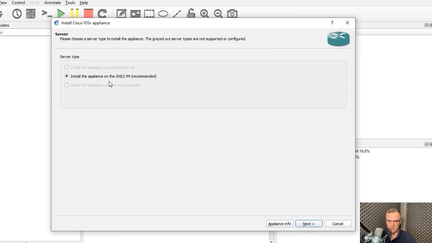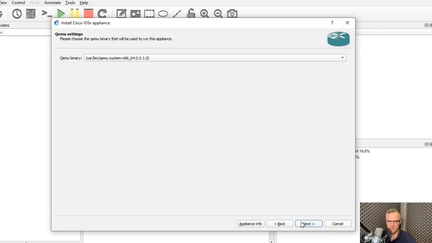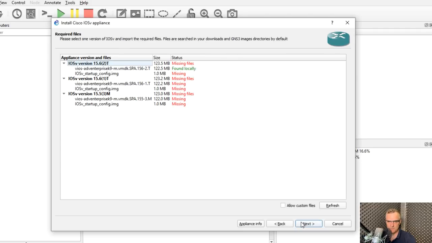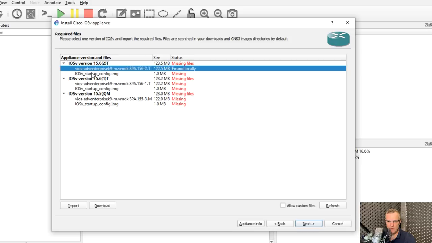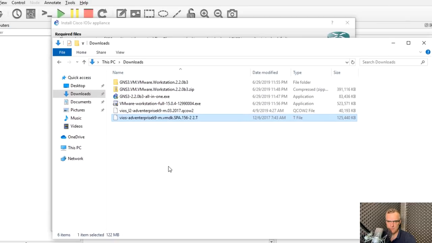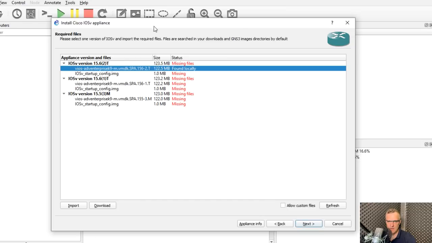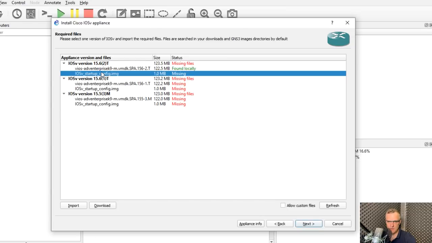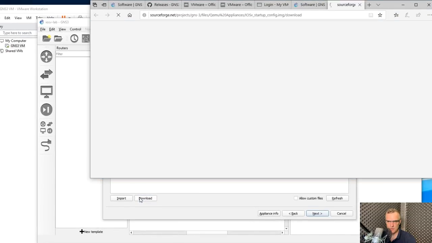Now I can install the appliance on the GNS3 VM. So I'm going to click Next. Click Next again. And notice it's found the operating system. So the operating system is the operating system that I downloaded from Cisco. That's this one. Now notice it's still missing the startup config. So I'm going to select that and click Download.